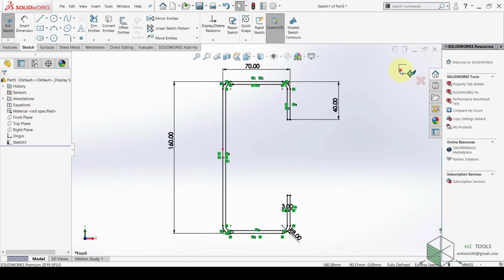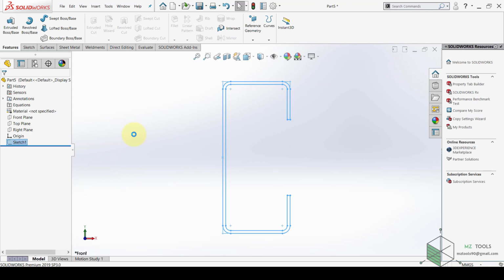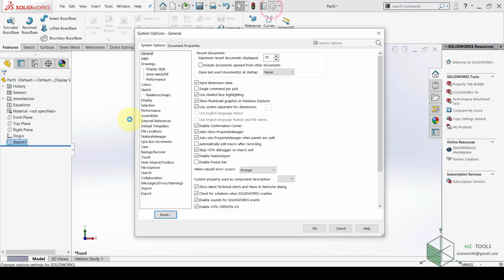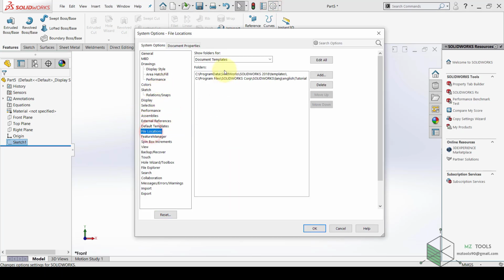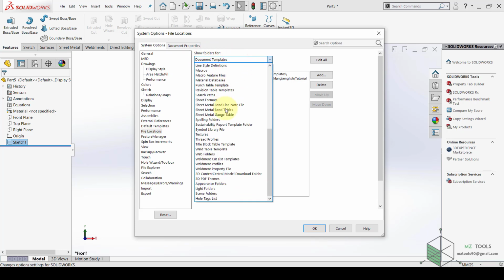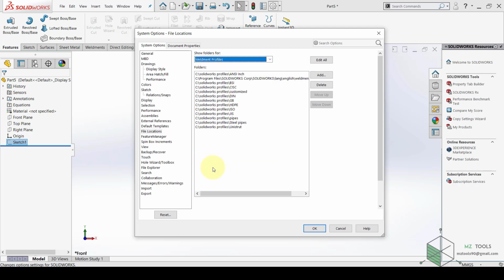Now finish the sketch and we need to save this to our library. This is the most confusing part of the process. Before you save this, you need to know where to save it. In order to know where you save SolidWorks Weldment profiles, you need to go to Options, and then you will find File Locations, and for Show Folders for, you need to go all the way down until you find Weldment Profiles. In my case, I have two destinations.